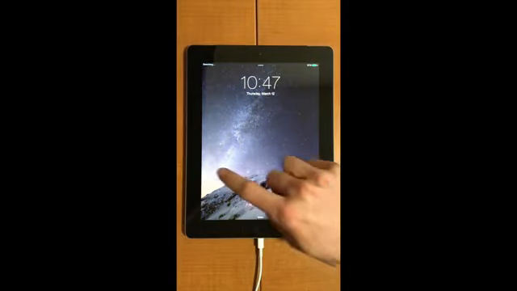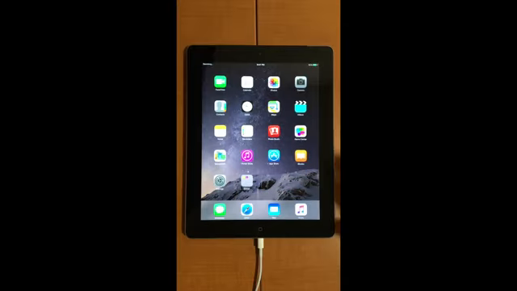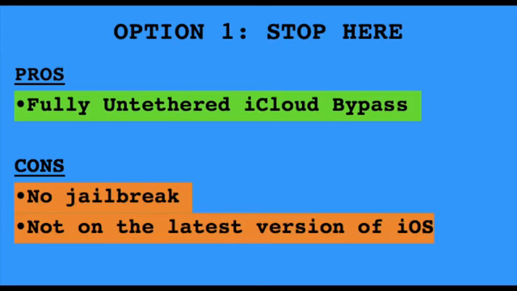Alright, and just like this, we have no more iCloud. At this point, basically you have three options. Your first option is to do nothing and stay right here. At this point, we have a fully untethered iCloud bypass, meaning you can reboot, restart, battery dies, anything, and your iPad's gonna still come straight back to the home screen at all times. That's option one, is to stay there.